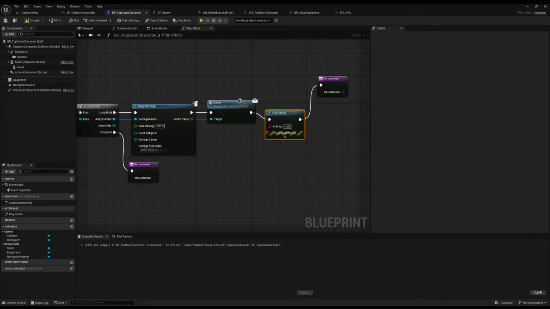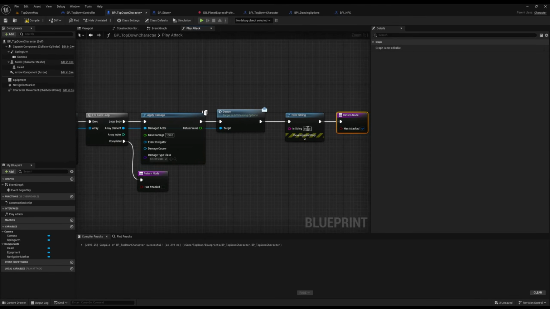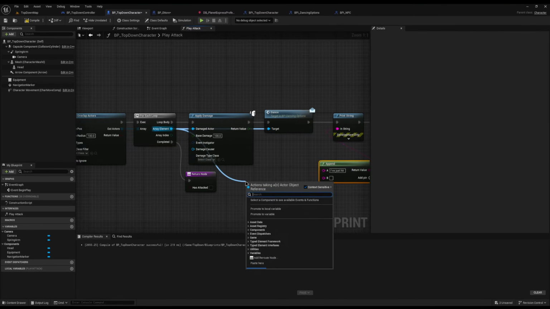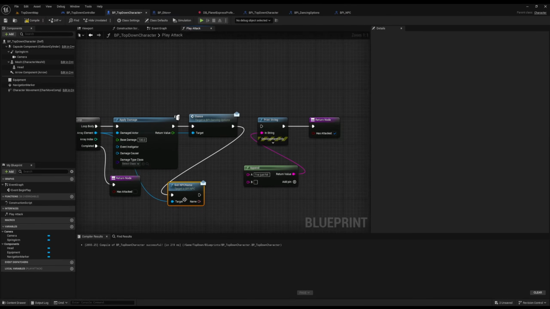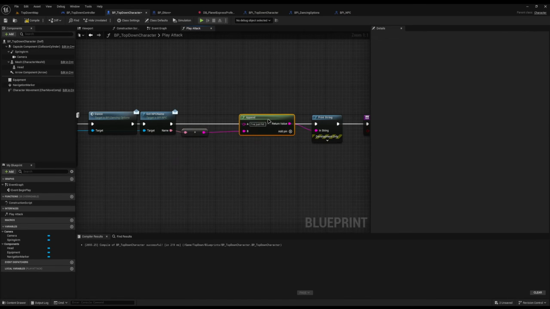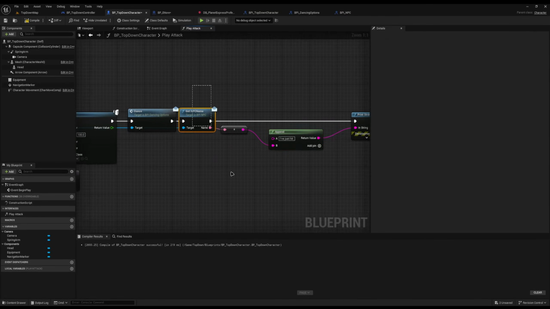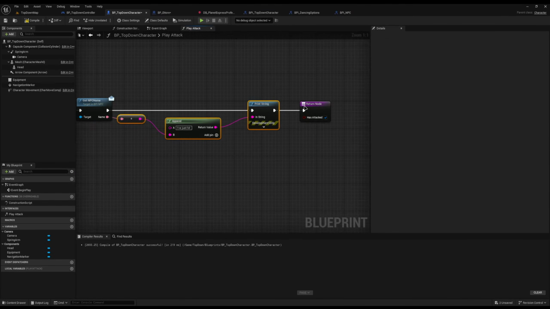Then back on our top-down character, we don't need to cast to it. There's no need. I'm going to drag off the print, and I'll just do an append, and I'll say I've just hit, and we will grab the actor, and I will say Get NPC Name. So in BPI NPC, I'll connect all this up with a little bit of tidying up. So I get the NPC's name, I append it to a print string, and I return.